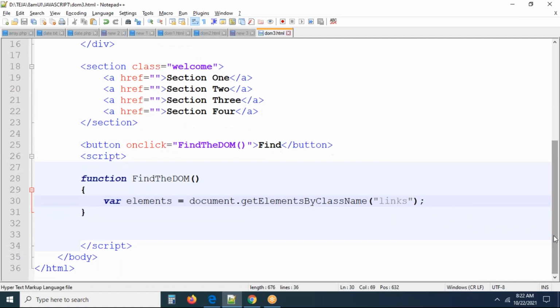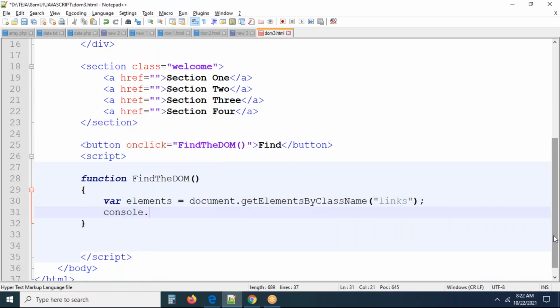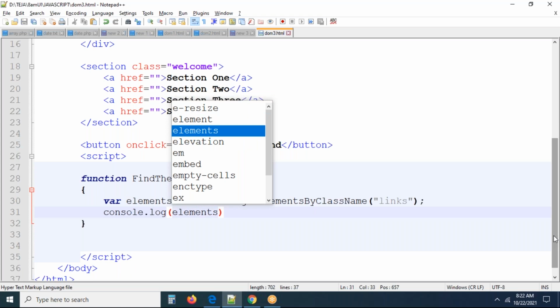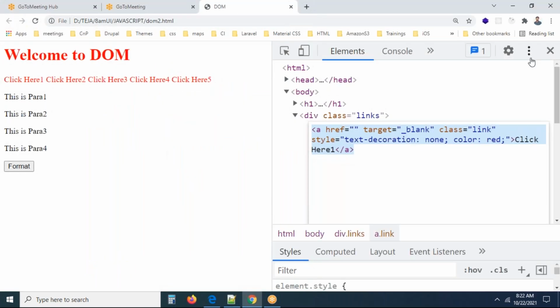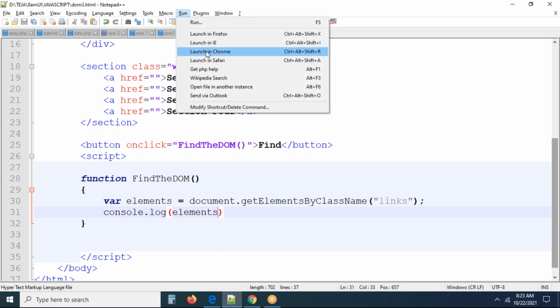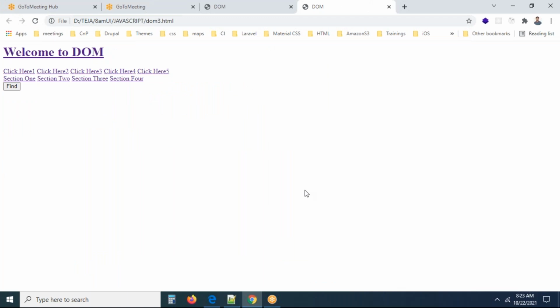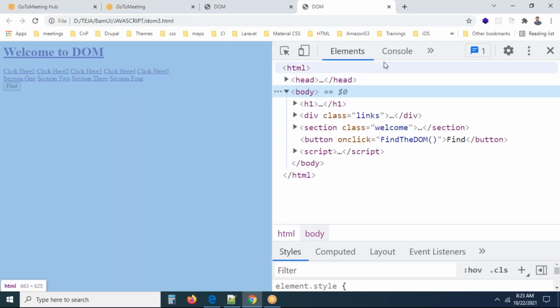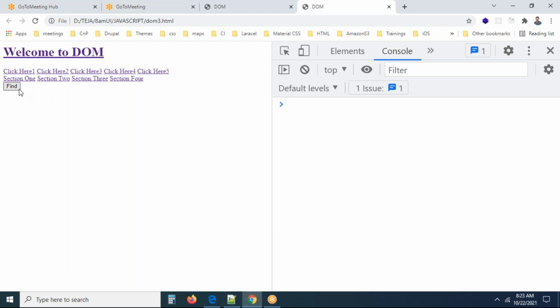Now if you go and log the statement, console.log of elements, you can see we can find the elements which have the class name links. How many elements have the class links? Only one element, right? Okay, run the file. First of all, see what output you are going to get. Now I'm pressing F12. By clicking the find button, you can observe in the console what output you get.